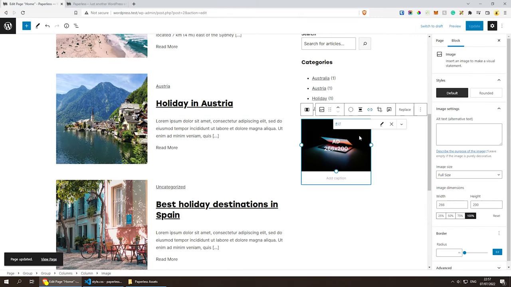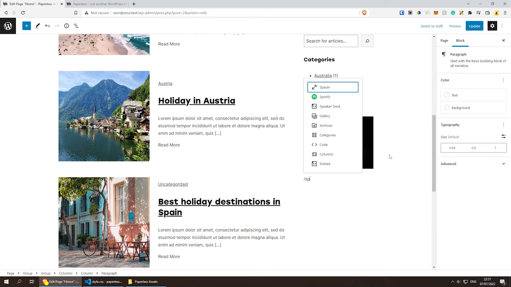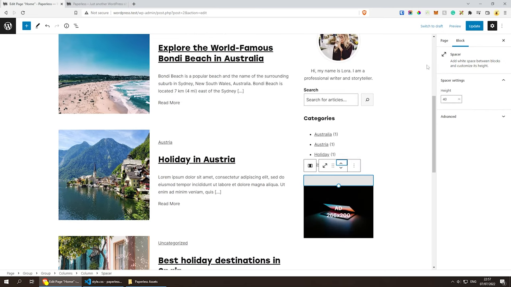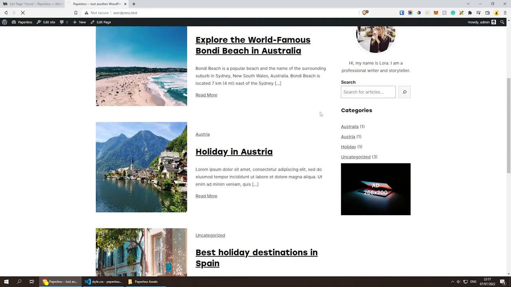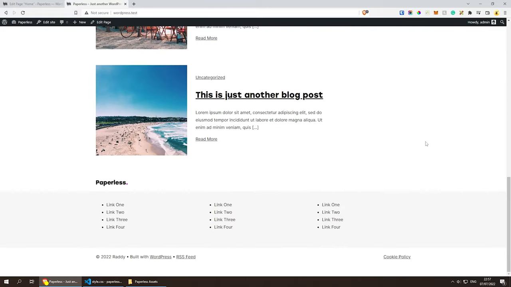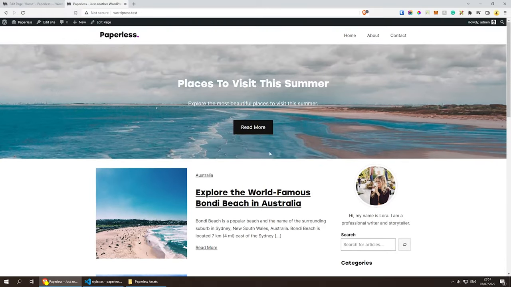Here we are. We have a little ad and the spacing is a little bit off, so definitely could add a little bit of space. Let me add a spacer and we can just put this on top. Update. Something like this, that would do the job. All right, our homepage is more or less done now.